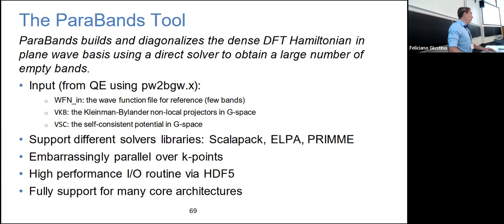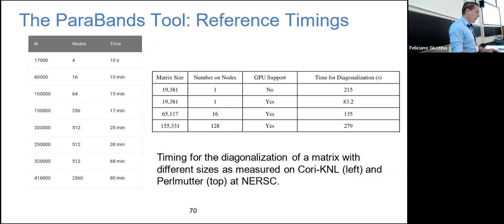And then we have fully supported this code to leverage many core architectures like the Cori KNL partition, and we are working on the GPU implementation right now, even though we can essentially use the ELPA library to offload this kind of operation on GPUs.